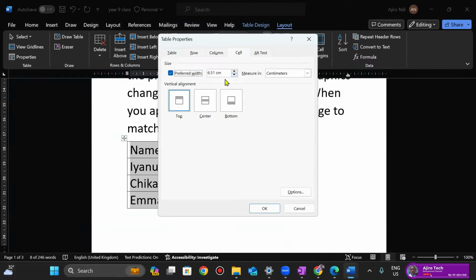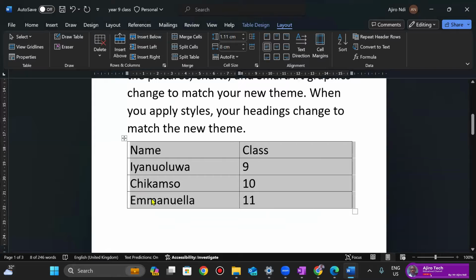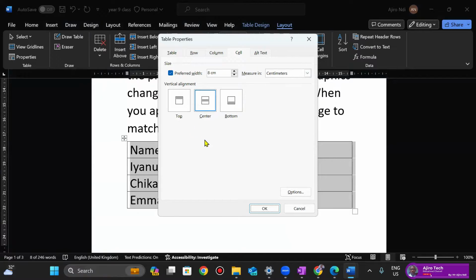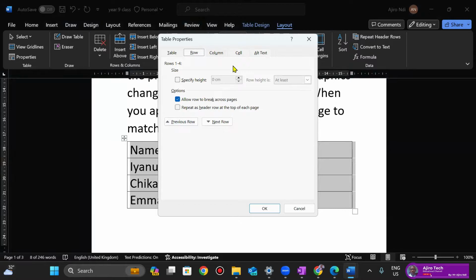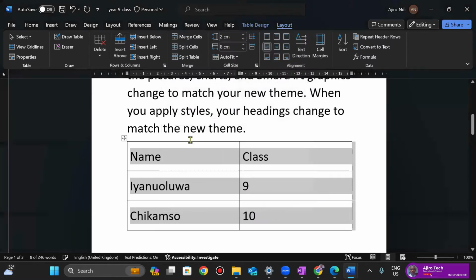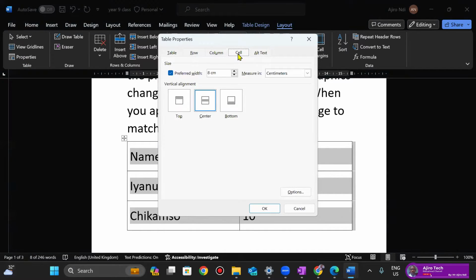I want it for the cell, right? And I want vertical alignment to be middle. So I'm going to make it 8. Good. So this is for the cell. If I go here for the cell, I have this as well. Now for the rows, I can specify how I want the rows to look. Let's say I want the rows to be 2 centimeters right here. This is for the rows. So please, it's important for you to know that. So the cell is fine.